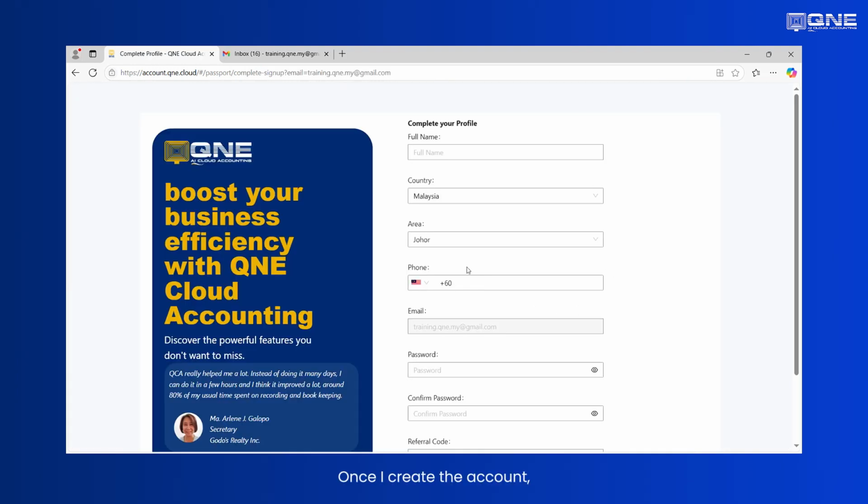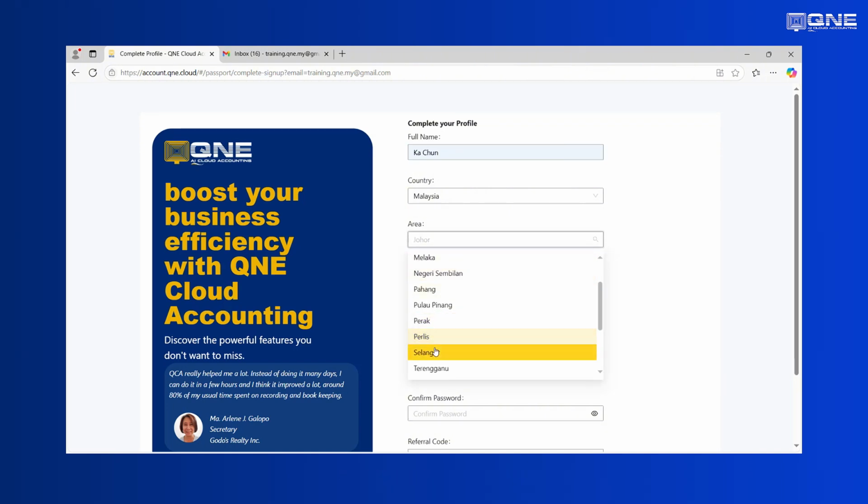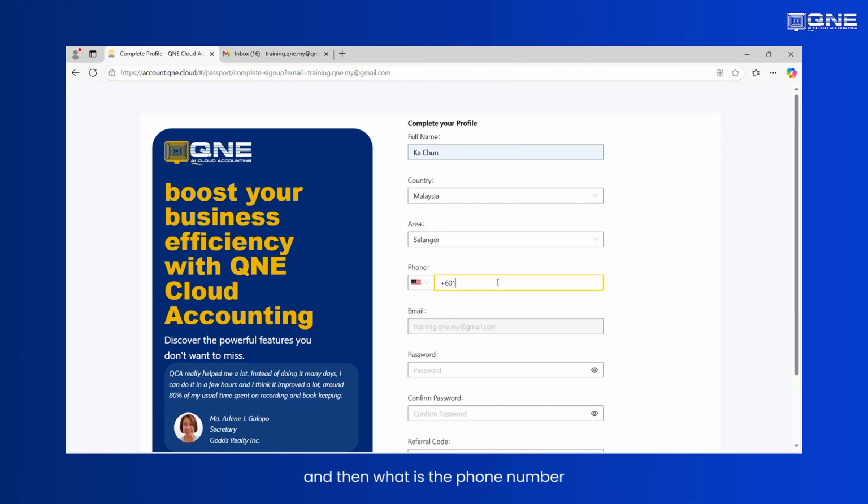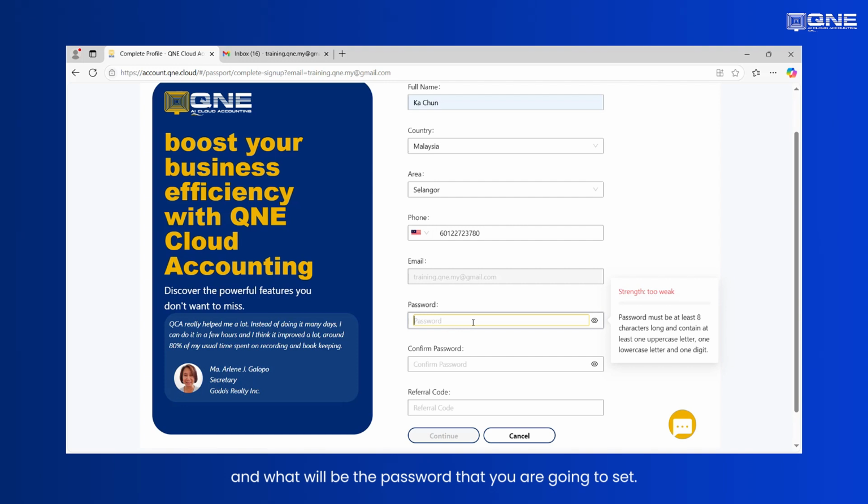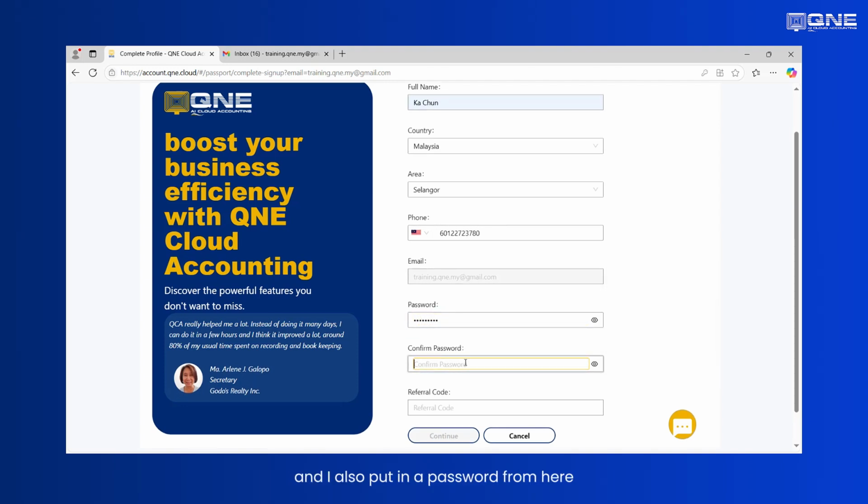Once I create the account, it will jump to another page to update your own personal profile. This one I can just put it like this is the name, and then what is the country, and then what is the area, and then what is the phone number, and what will be the password that you are going to set. For example, I put in a password in here, and I also put in a password from here.